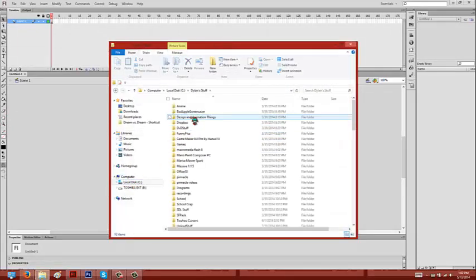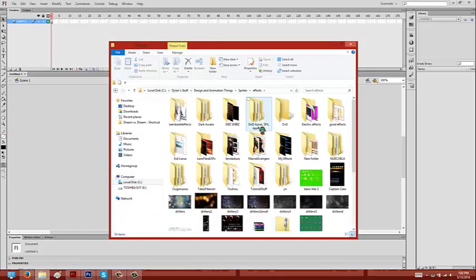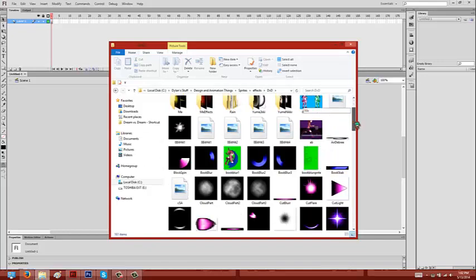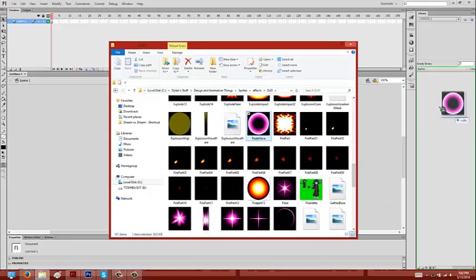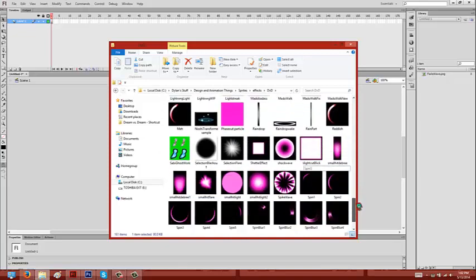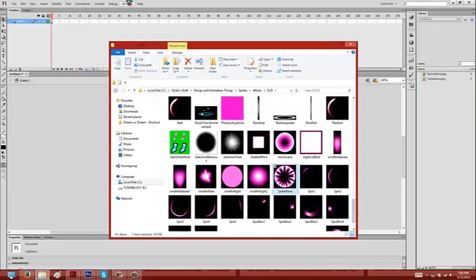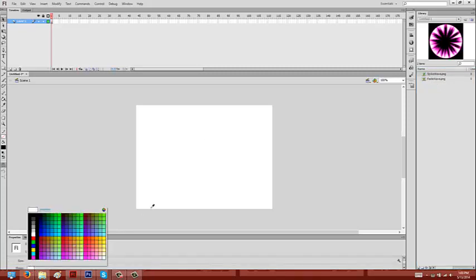I'm going to go to where I put the files and drag them into the library. Okay, and wait for it to load. There we go. Yep, there we go. Put the other one in here. Alright, now I usually make the background a nice blue.